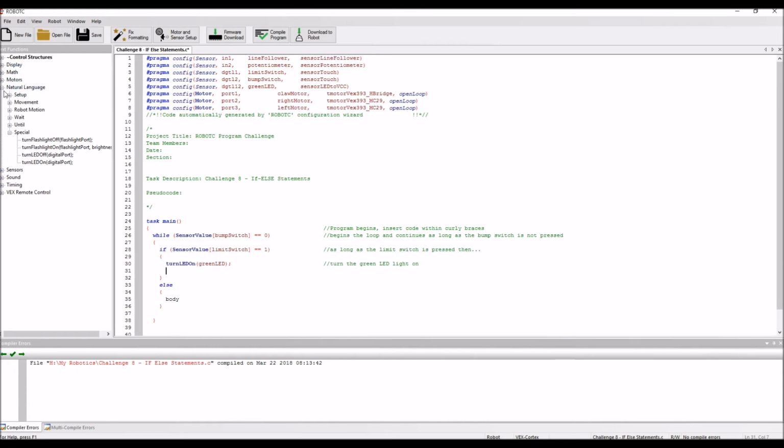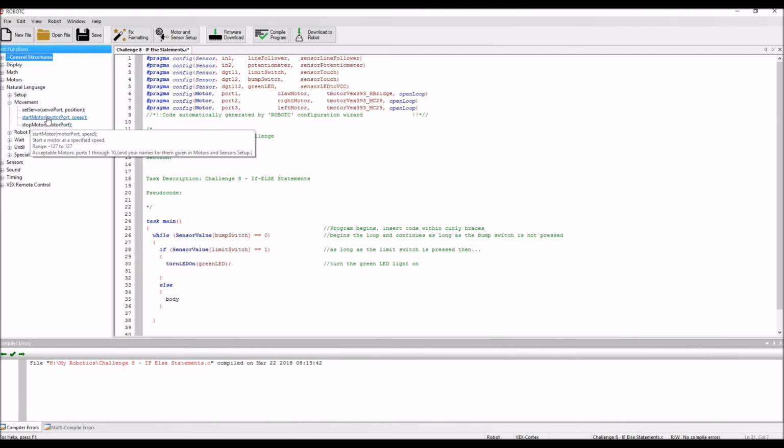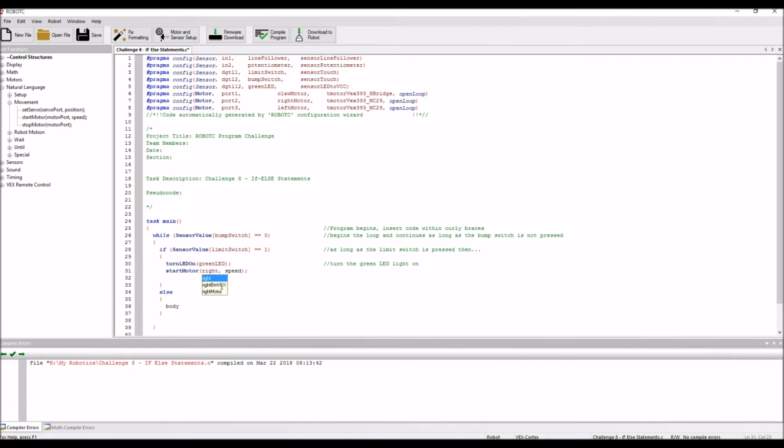a motor. So we'll go up to movement, start motor. Okay, so we're going to start motor. We'll do right motor, right, and then remember we want to make sure that we put in our camel case, and then we want to give it the speed. And we're going to do half speed, 63. So let's add a comment that explains that. Start right motor at half speed.